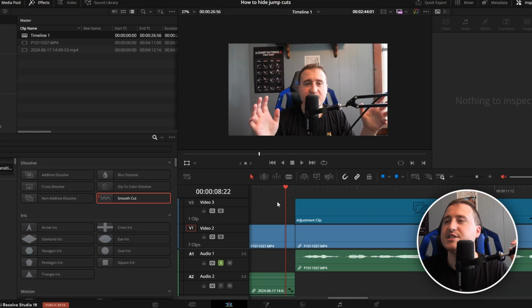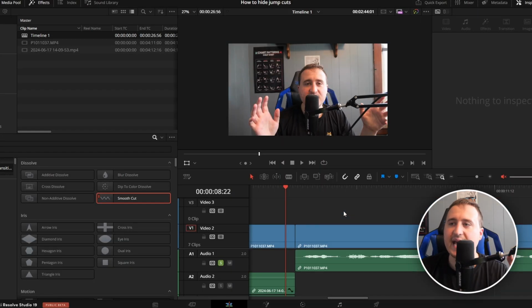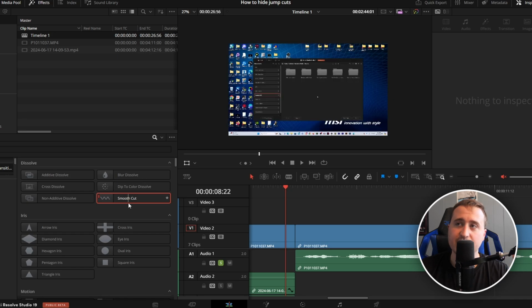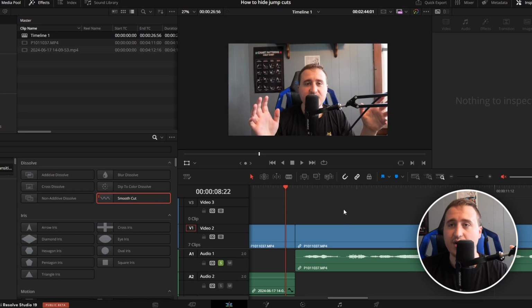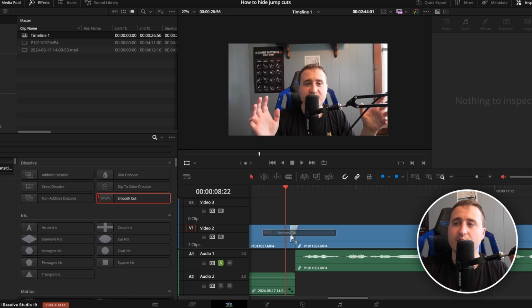All right, so moving on to method number 3, you're actually not going to even need your adjustment clip. So we're going to go ahead and just delete that. And the third way is actually going to be using a transition between clips. It doesn't matter what transition you use, that all depends on what kind of effect you're going for, but the smoothest one from going from person clip to person clip is going to be this smooth cut. So you're just going to go ahead and drag this on between 2 clips.